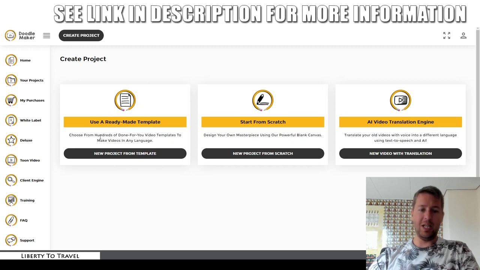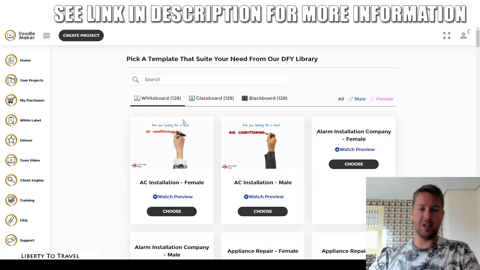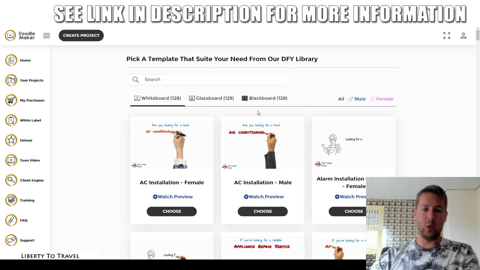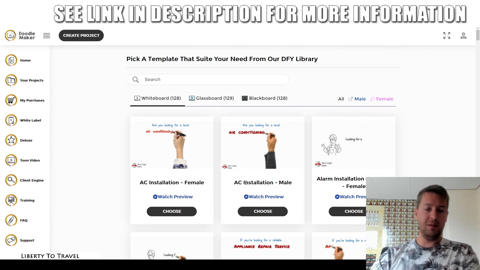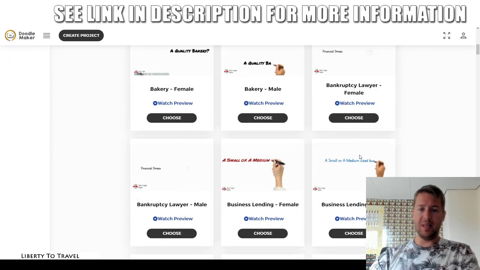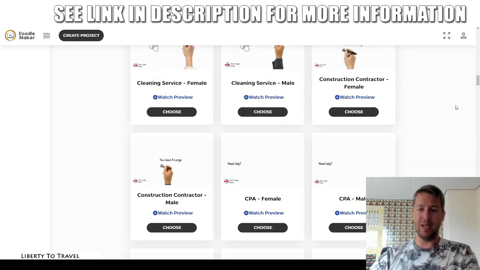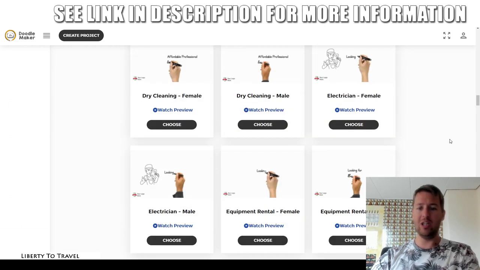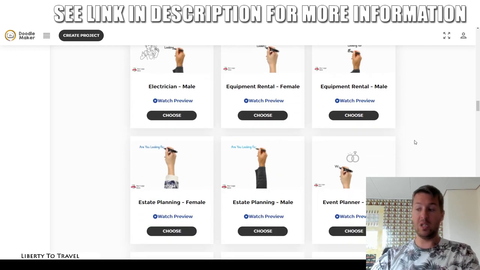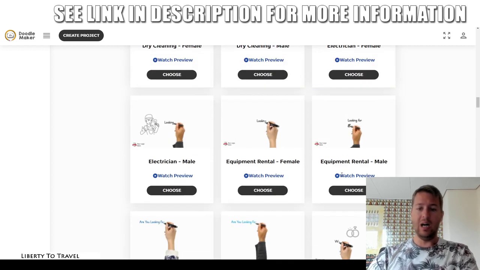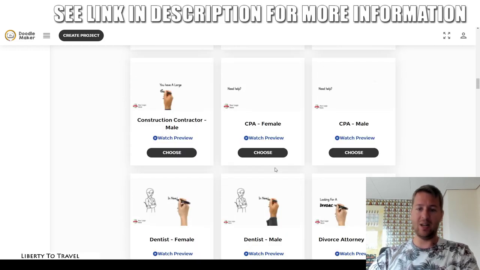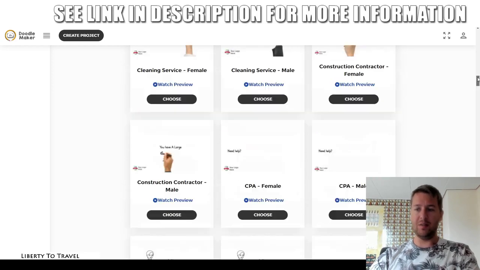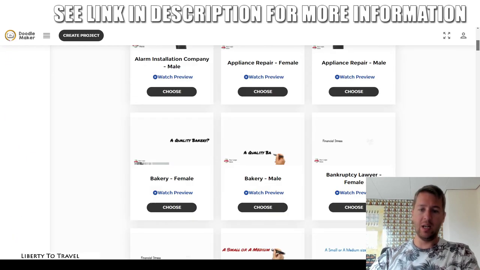Now, I'm going to show you the templates first. So let's start with that. So I click on New Project from Template, and then you can see the 128 templates that they have created for you. Everyone comes with male and female voiceovers. So you can choose that first of all, which one you want. And then you can see there are videos in many, many different niches. And these are especially great for local marketing. If you sell this as a service to local businesses, like equipment rental, dry cleaning, divorce attorney, dentist, etc. So basically a lot of different local business niches are included as templates here.